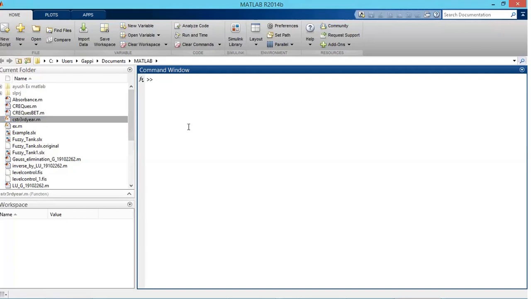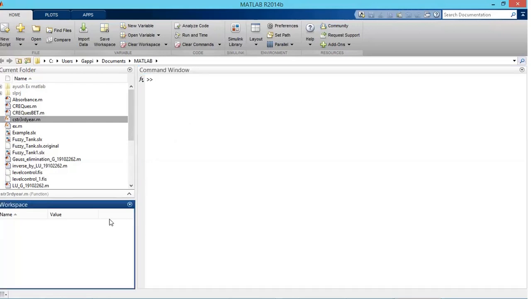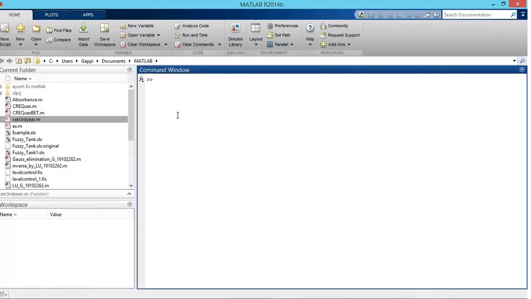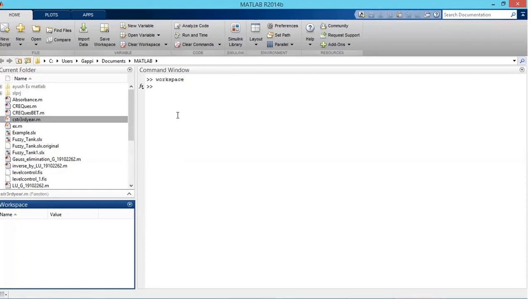If you are using the latest MATLAB version, then you may not see this workspace window. To get this workspace window, you have to write workspace in the command window like this. Then this window will be shown there.